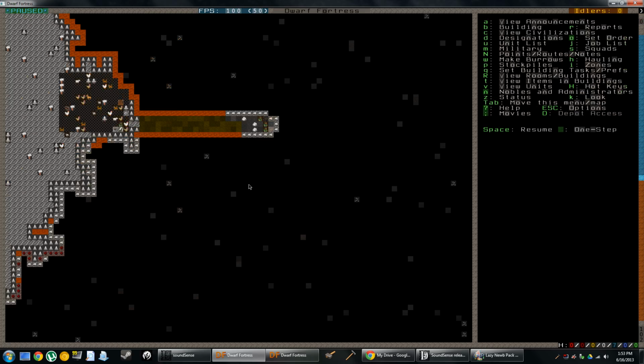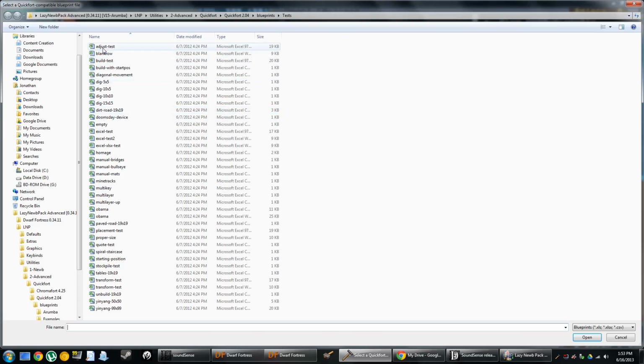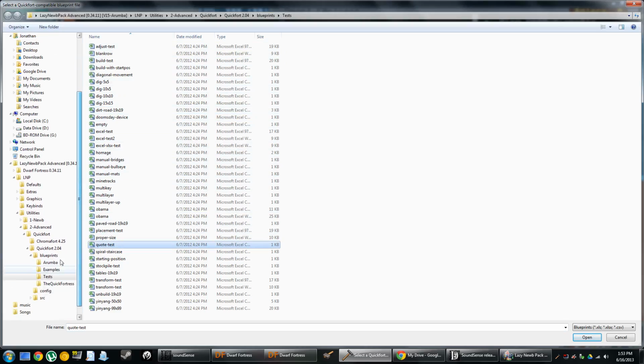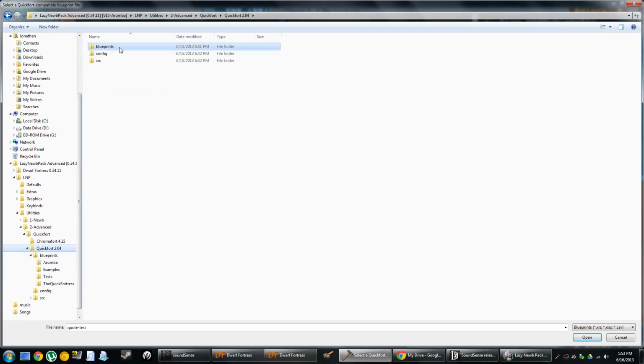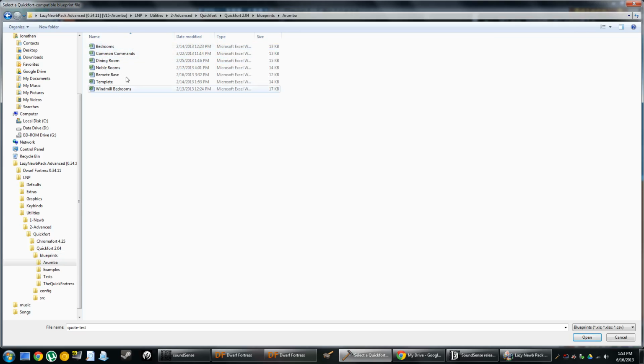Quick Fort comes with a whole bunch of pre-made templates. Right in here, you can see them. These are already in the download. So for instance, in the Quick Fort directory, there's a folder called Blueprints. You've got the Quick Fortress, examples, tests, and then Arumba is, the ones that I like to use.